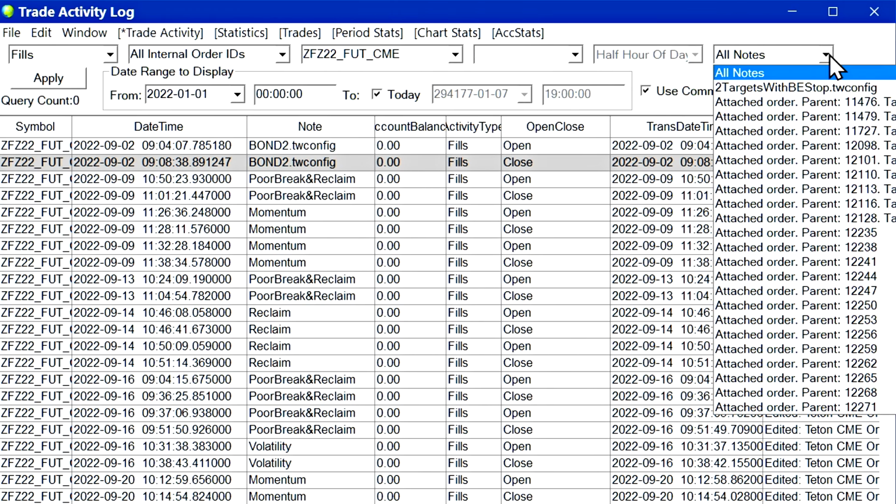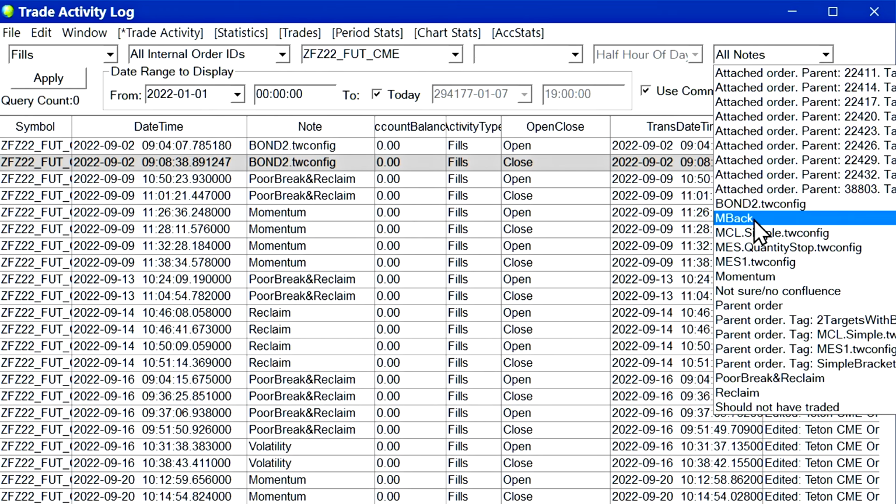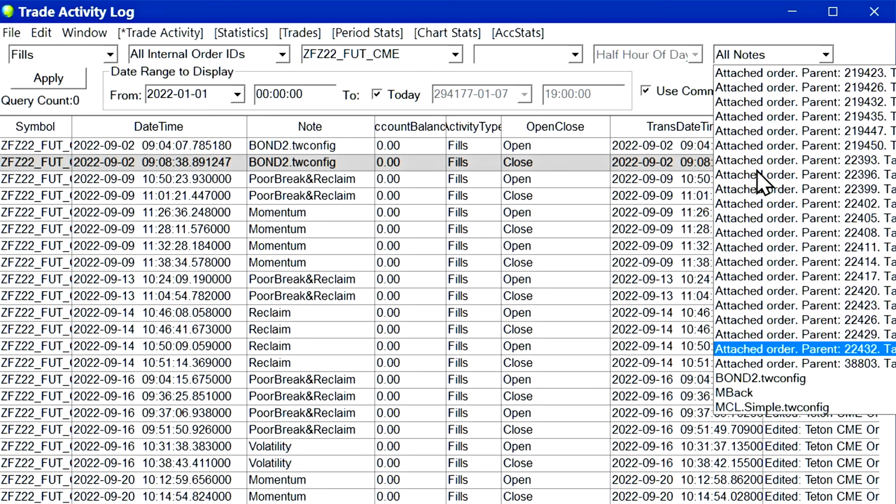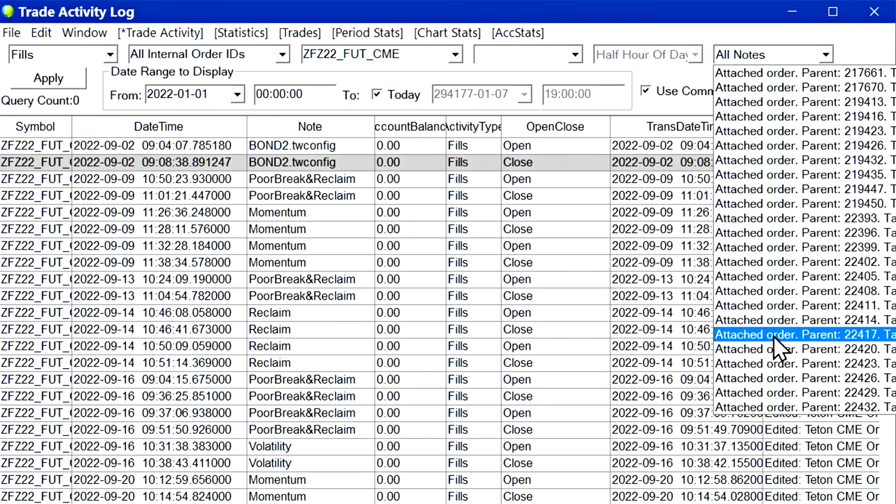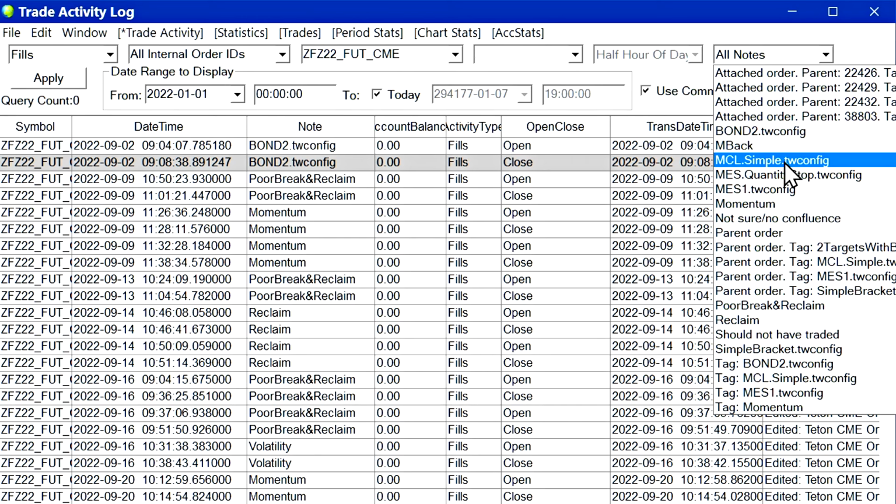At the top right of the trade activity log, you can see there's this field where you can select notes. The default is all notes, and what you can do is filter by a specific note here. Sometimes you're going to see notes that are associated with random order IDs from your historical trade statistics, but those should just be overlooked. You only want to be looking for the notes associated with your actual trading setups, the ones that you've set up.